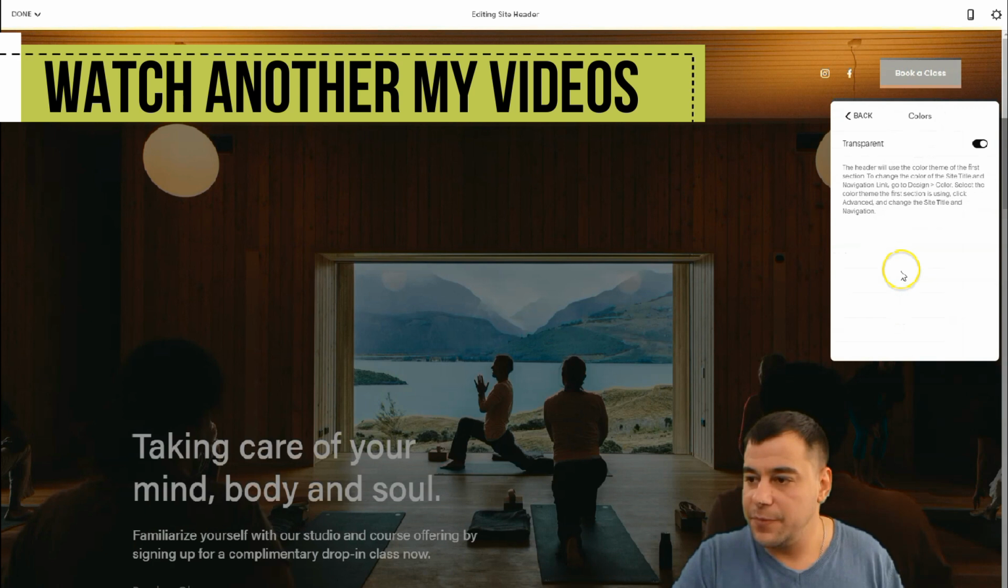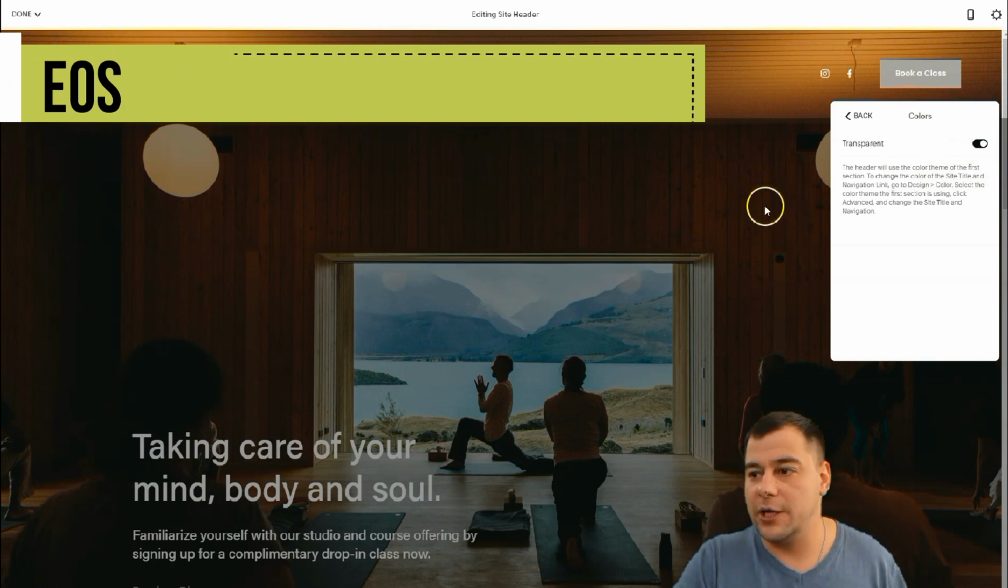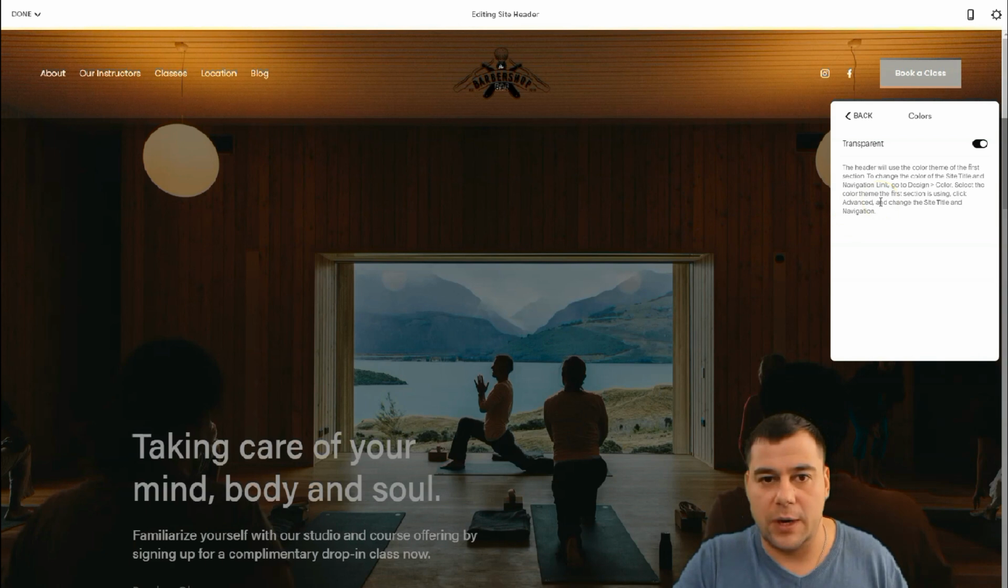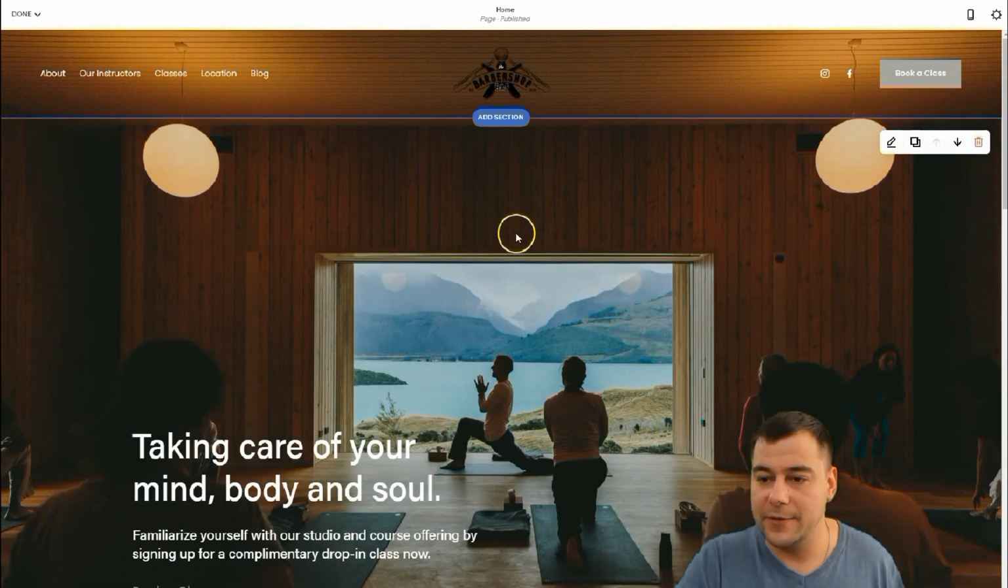Okay, colors. Here, the header will use the color theme of the first section if it's transparent and it's modern, it's cool for nowadays, for the 21st century, and I'm gonna leave it like that. Or you can change the color of it, but I don't want to. Fixed position I showed you. All right, let's jump to edit the sections.